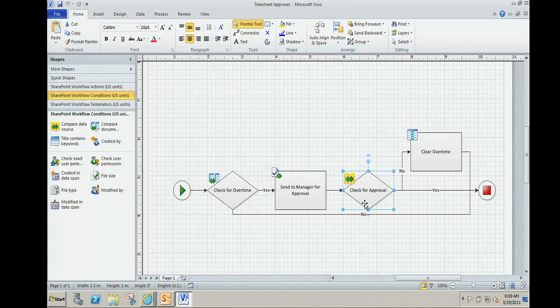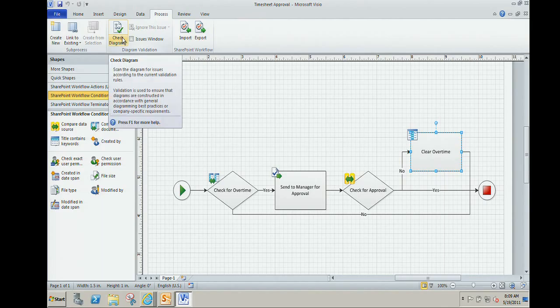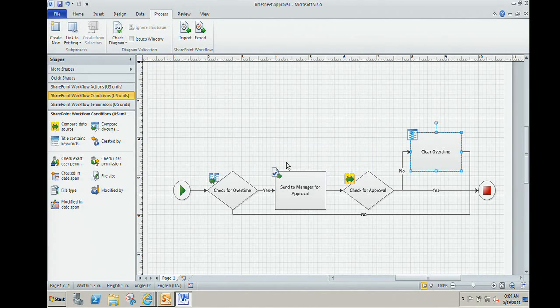The manager looks at it and decides either to agree with the overtime and hence pay the employee, or deny that overtime and not pay the employee. So it's a very rudimentary workflow for this demo. This workflow can be created by, say, a business user in Visio. And once they are done, there is a check diagram functionality which ensures that the diagram is validated, and it'll work fine in SharePoint Designer.